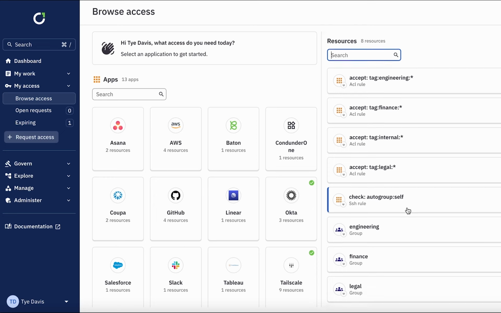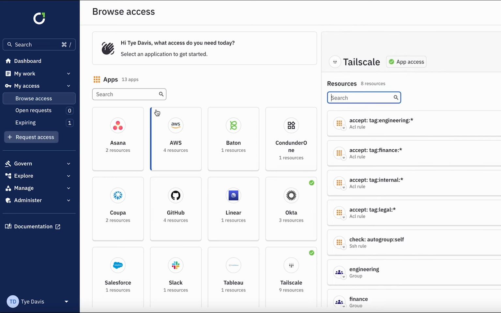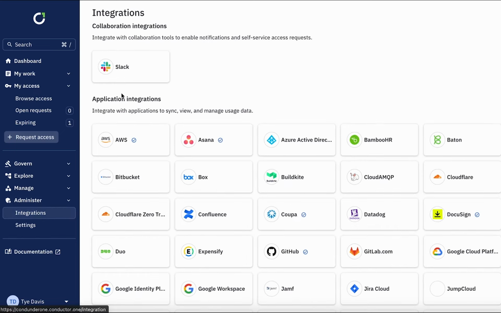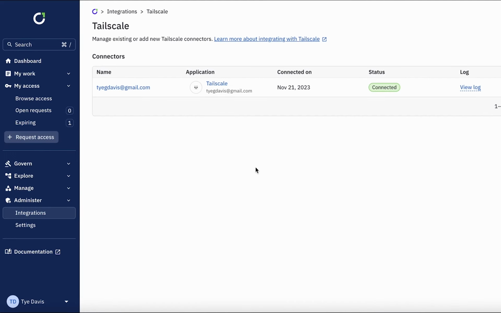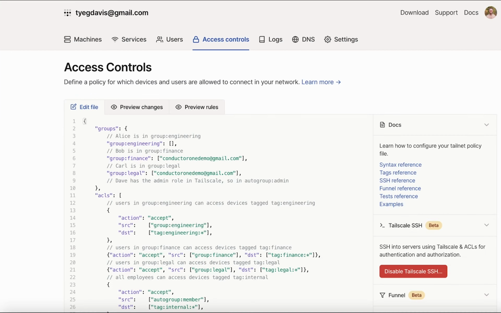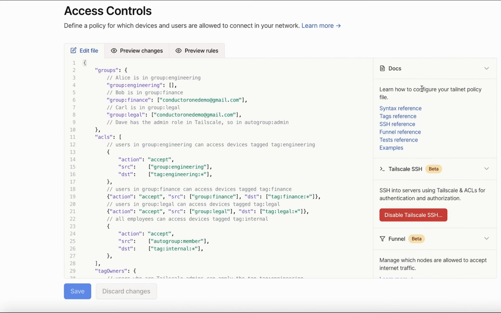ConductorOne provides identity governance and just-in-time provisioning for Tailscale. You're able to integrate your Tailscale instance with ConductorOne to run user access reviews, enable just-in-time access requests, and automatically provision and deprovision access. You can sync user identities from Tailscale to ConductorOne. The resources that we support are Tailscale groups and ACL and SSH rules.